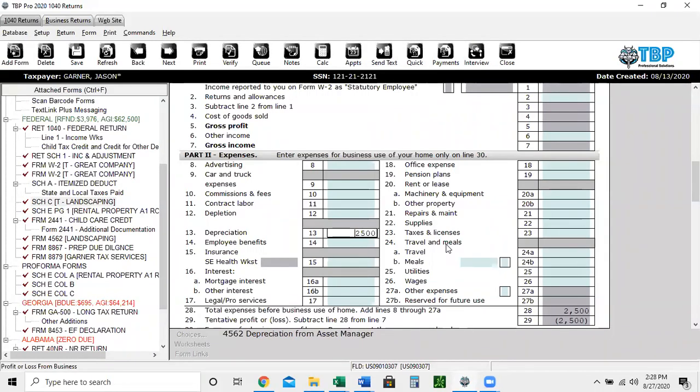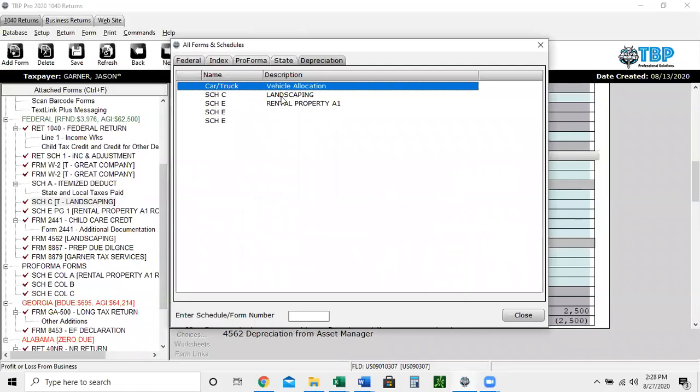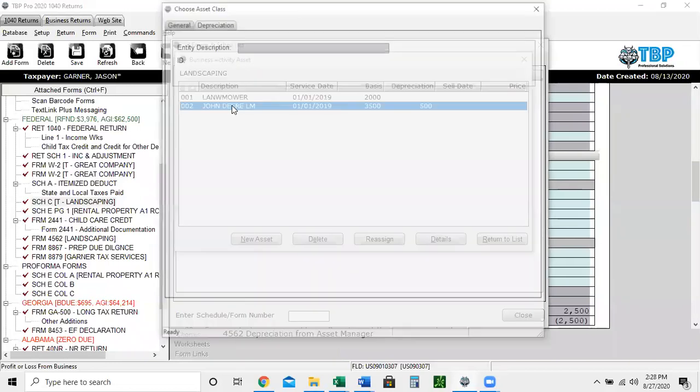When you have those 3 pieces of information, TBP Pro Desktop can handle the calculations and allow you to focus on tax planning and giving your taxpayer the best outcome for their tax return. Let's take a look at this again. Let's go back to Control N. Let's go back to our landscaping, back to our John Deere lawnmower.